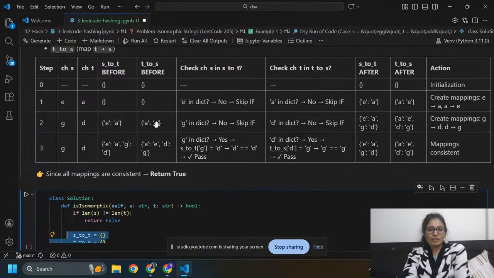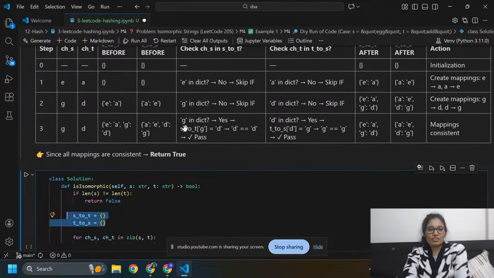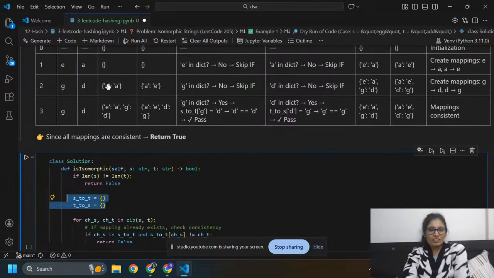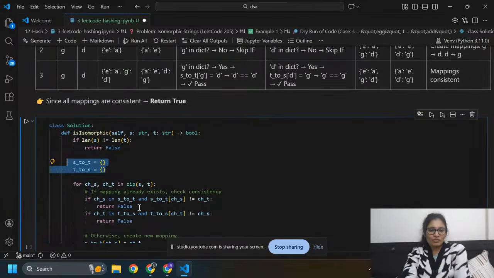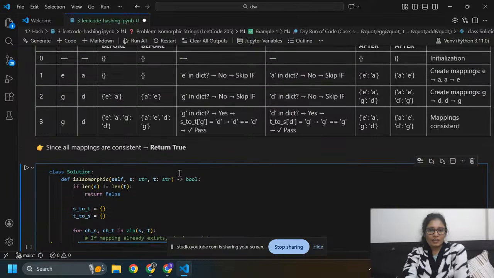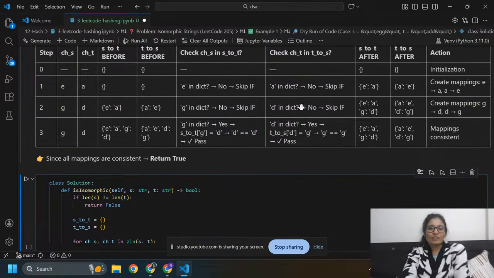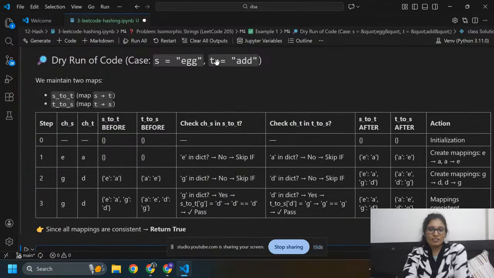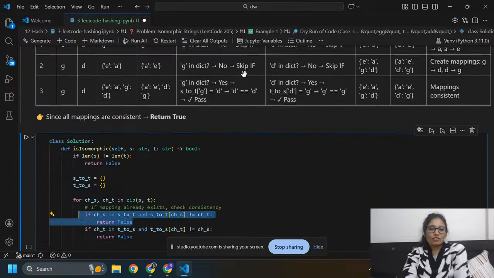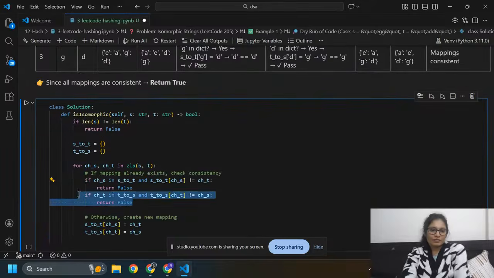Now we are going to check G inside this dictionary, in this text. Okay, no, G is not present here. And I'm going to check D from the character of T. Okay, so this is also not present here.